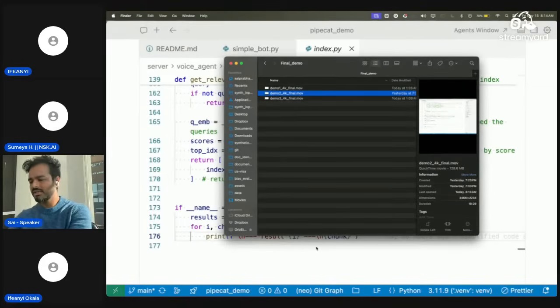Yeah, so PipeCat is a library in Python that you can use. And the IDE I am using here is called Cursor, but it's very similar to VS Code. You can use VS Code as well. And I will post the GitHub link in the chat when I have time, or if one of the moderators can do it.